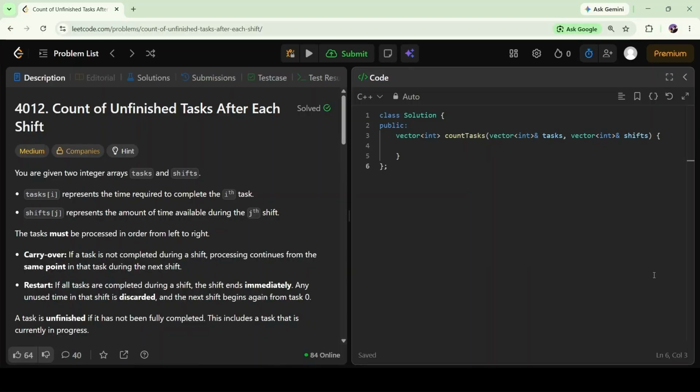Today we're going to solve LeetCode 4012, count of unfinished tasks after each shift. First of all we understand the problem, then the approach behind this problem, and then we will code it in C++. So let's go.